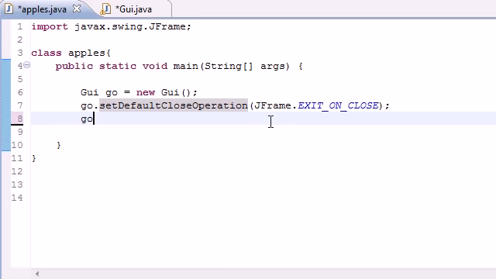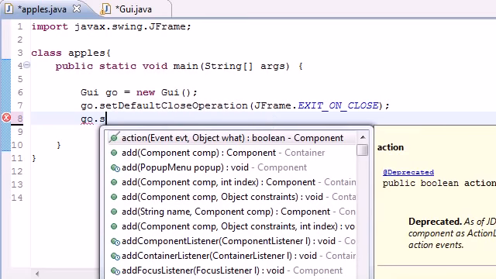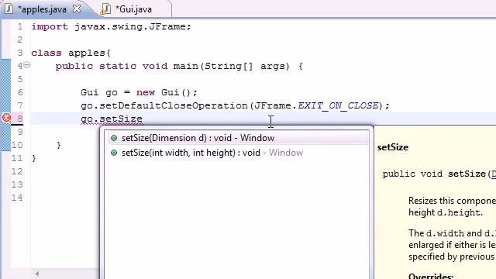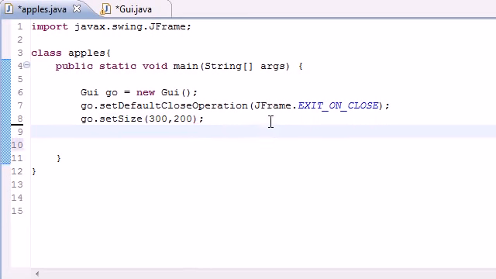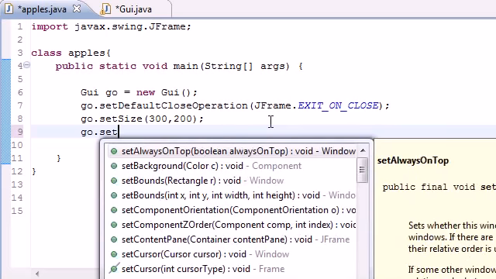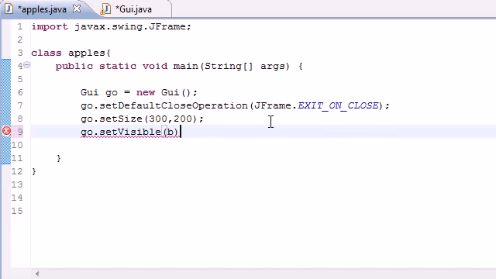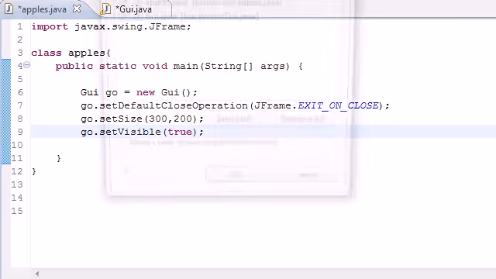So the next thing we want to do is pretty much set the size for our window. And we can do this with a built-in setSize method, and you can set it to anything you want. I'm going to set mine to 300 by 200. And the last thing is you need to make sure it's visible. So go.setVisible, and its boolean value, just set it equal to true. If you set it equal to false, it won't show up, and we do want it to show up.